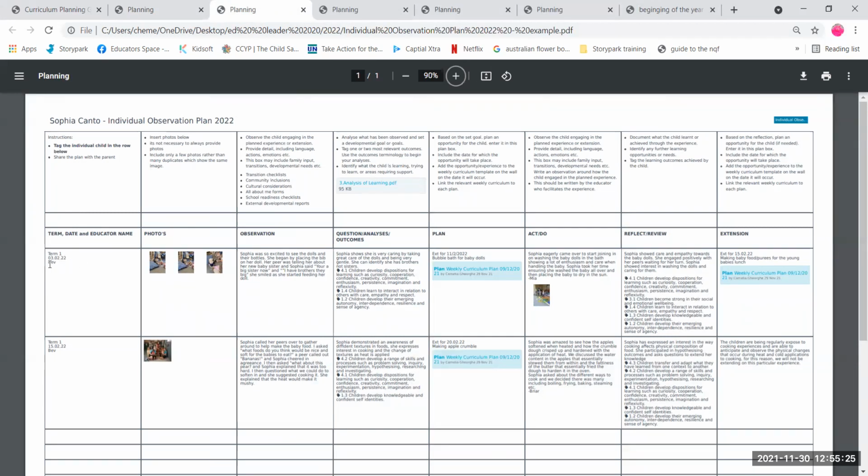Now, bear in mind, the educator that puts their name over here is responsible for the photos, the observation, the question analysis and outcomes, and the plan, but isn't necessarily the one who implemented the activity, reflected on it, and then did an extension.